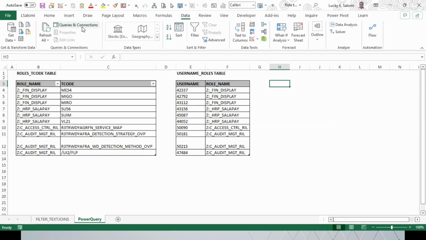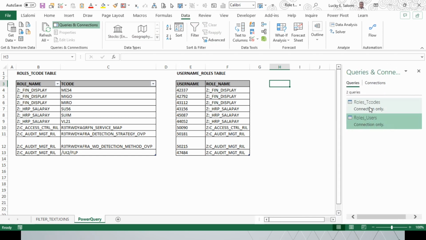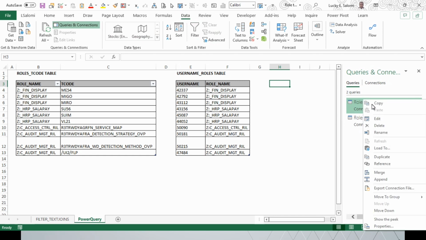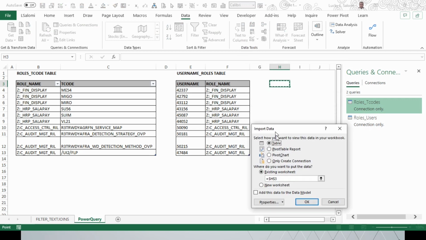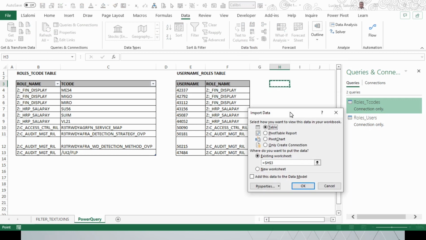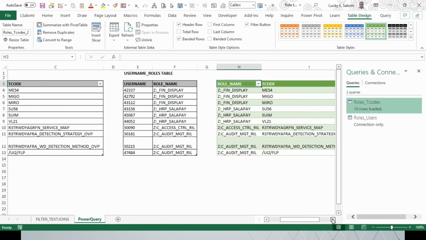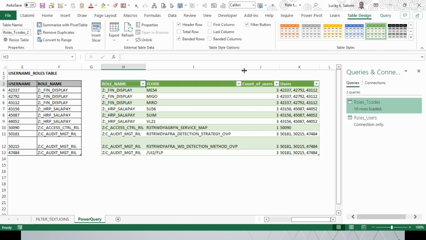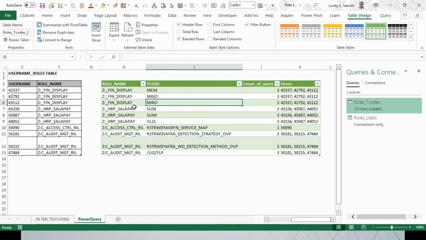We want to now load this rows T code. So we right click, load to table, existing worksheet, and maybe we'll load it somewhere here, from H3, and click OK. And here we have our report. So if anything changes in the future, all we need to do is to right click and refresh, and then Power Query goes and does its magic. So this is how to go about it using Power Query.